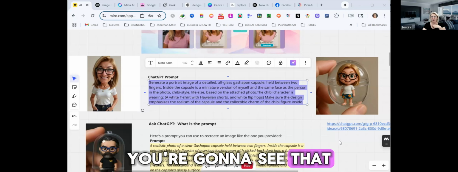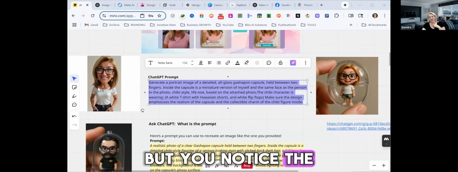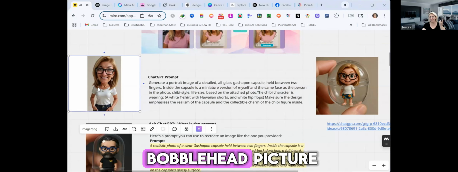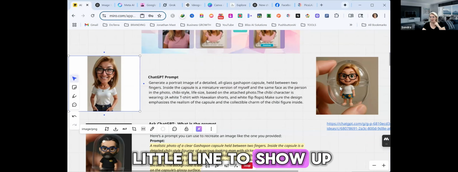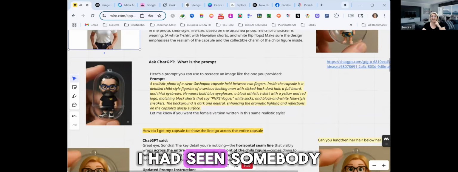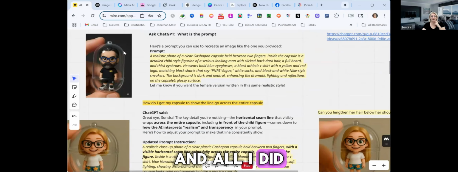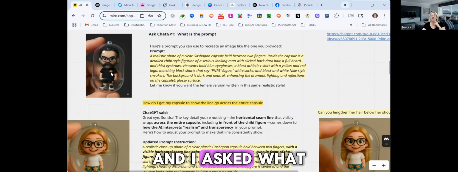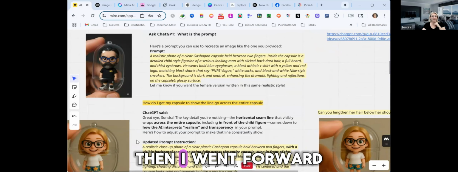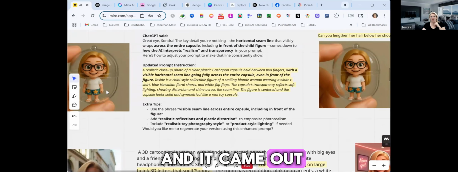You're going to see that it doesn't look totally like me, but the picture that I had was like a bobblehead picture. I wanted it to be really weird on purpose. I could not get the little line to show up. I had seen somebody else post theirs with a line. All I did was put this picture inside ChatGPT and ask what the prompt was for it. Then I recreated it and it came out just like this.